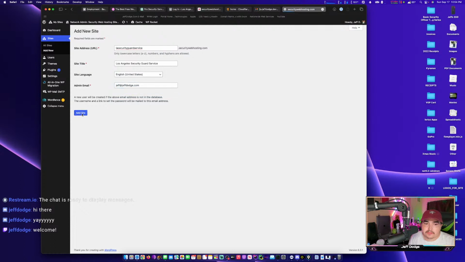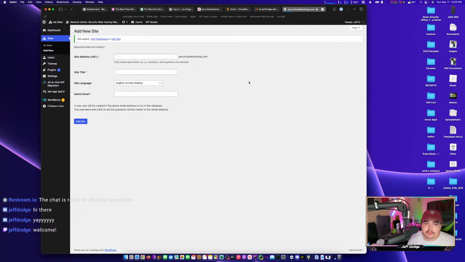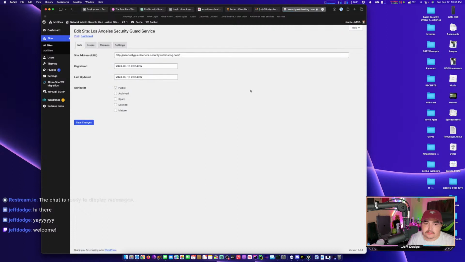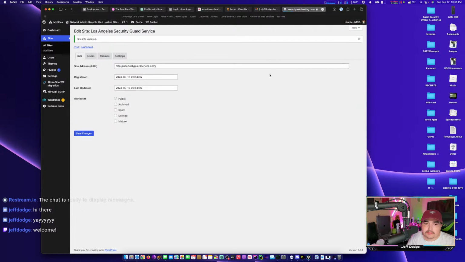Now, because it uses subdomains, you can't change it, so it'd be LA Security Service. I just heard a ding on my phone because that was an email saying your new site has been created. Now, the first thing you do is edit the site, because what you're going to do is get rid of the security web hosting part and just leave the .com, save changes. So now LA Security Guard Service is set up and operational on this system.